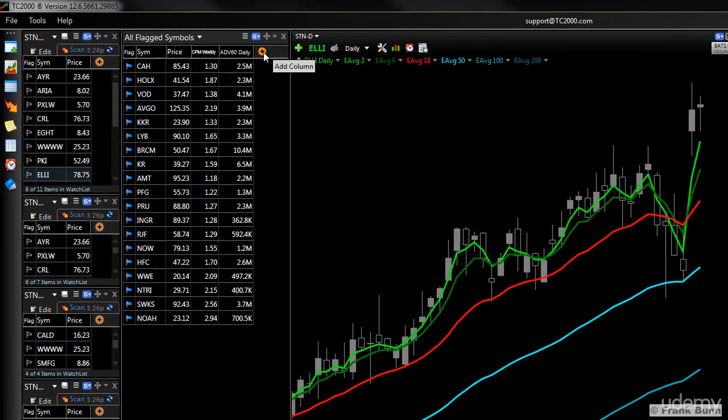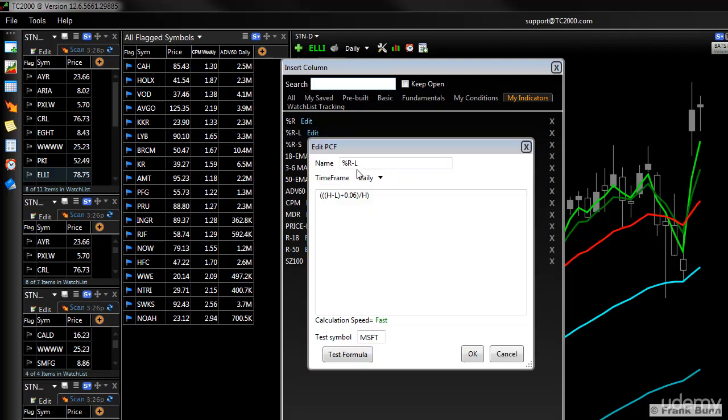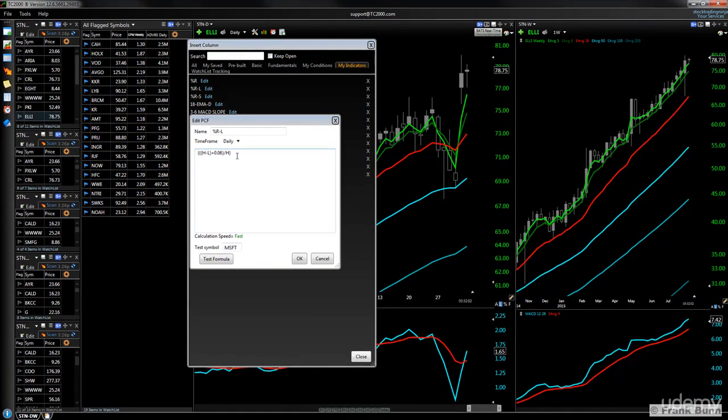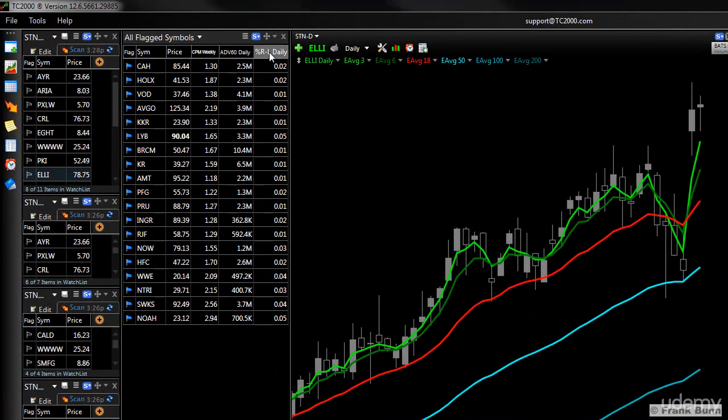Finally, I will add the percent risk for my long positions. Here you can see that this script subtracts the high of the current interval from the low, adds 6 cents, and divides by the high. This gives me the percent risk of the current interval. This is very helpful when I'm setting up my patterns for entry. Therefore, I will add this percent %R to the last column.